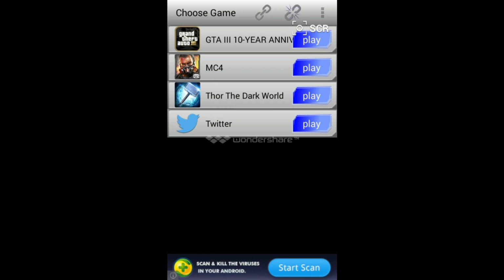So when you have done all that, you can play your games directly from the external SD card, and they will work quite fine.